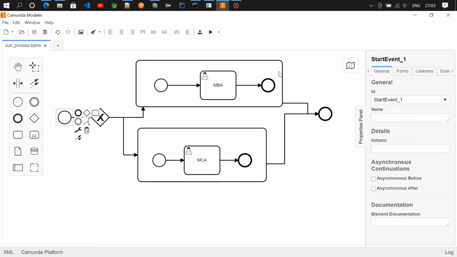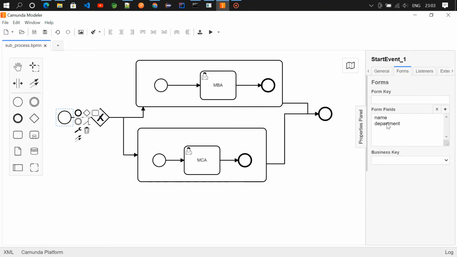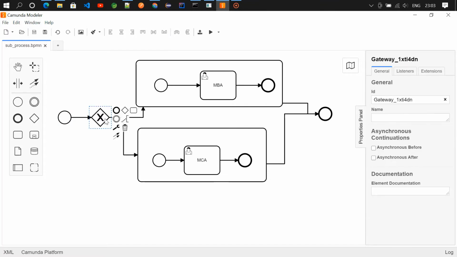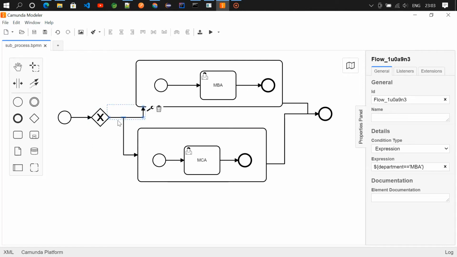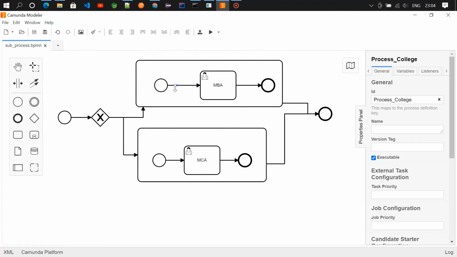Here I've added two things in the form: one is name and then the department. The gateway acts as a security here, so it'll check the department. If that person's department is MBA, then the security will ask them to use this way. This is the way to MBA. And if the department is MCA, it'll be routed to the MCA department. This is a process, and this is a sub-process. The main process has its own life cycle, and like the main process, the sub-process also has its own life cycle.